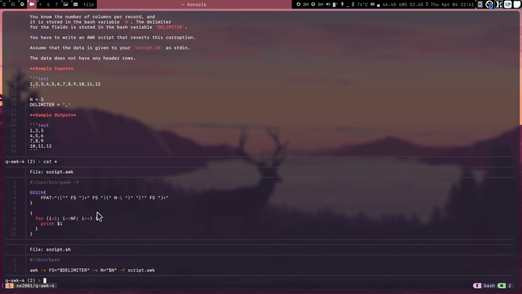So for doing this, instead of using the FS, we use the FPAT. If you are setting the FPAT, it will automatically use the FPAT instead of the FS. Here, instead of FS we can also give this any other name like delimiter, but for the sake of simplicity we have kept the name as FS. So the way we are creating this FPAT is as follows.